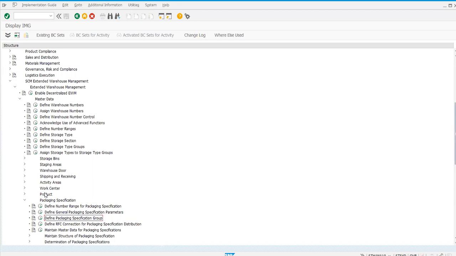In terms of its size, it will have a physical aspect. So in order for the system to understand what is the dimension, what is the size of this box, we create something called handling unit type. So let's say we have three types of box. One is small, one is medium, and then the large box.